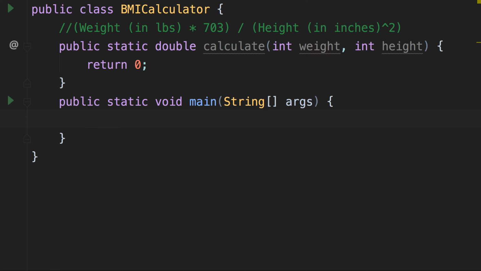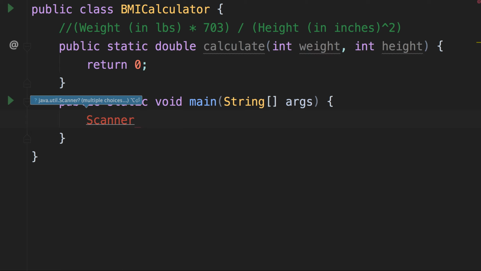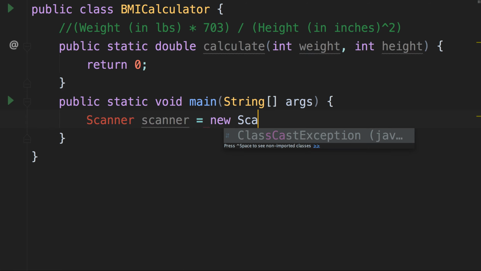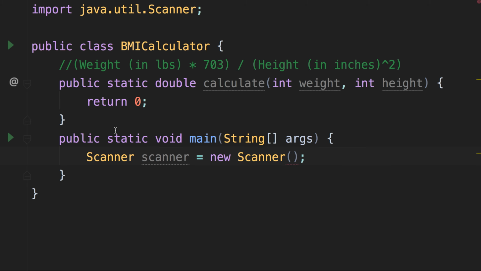So you do this by calling the type, which is Scanner. Type out Scanner. Then you have a name, which is called scanner. And then equals new Scanner. I have to import it. So if you're using an IDE, it should auto-import at the top. If it doesn't, you'll just have to type import java.util.Scanner, as shown at the top.